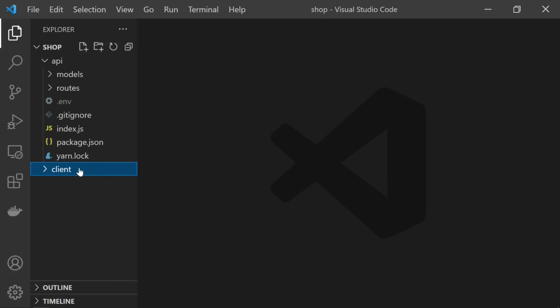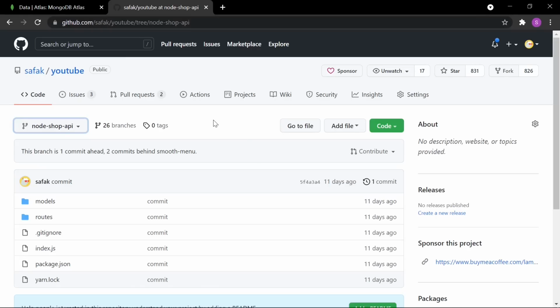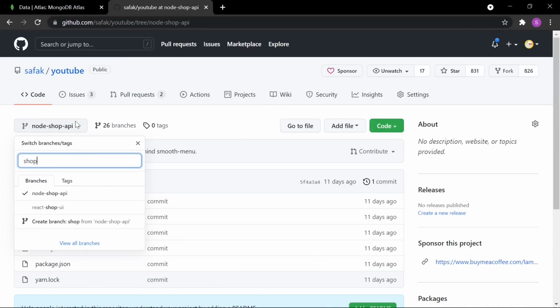And later we are gonna create admin folder also, but for now we are gonna take care of our API and client side. And if you don't have these two folders, you can go to our YouTube channel GitHub repository, and here if you write shop, and you are gonna see our Node.js API and React Shop UI.